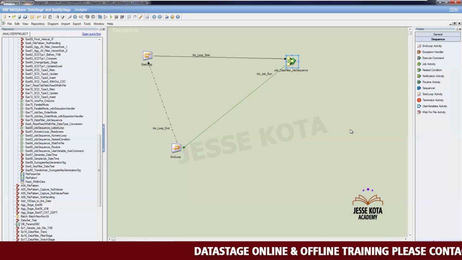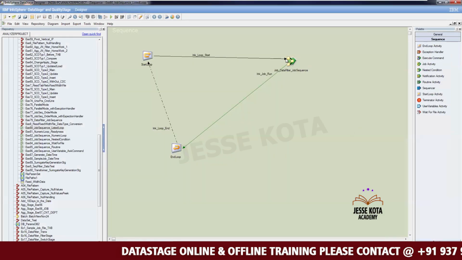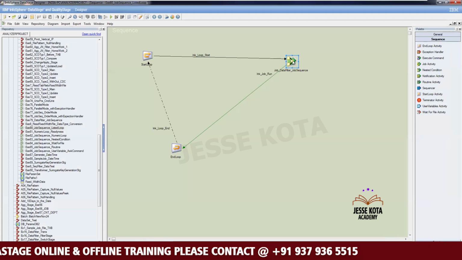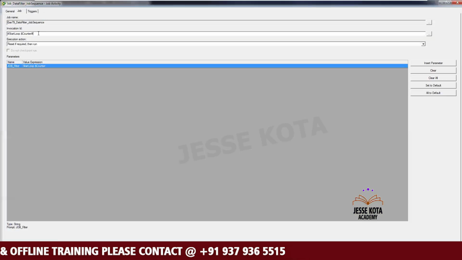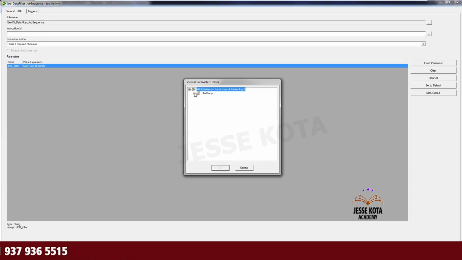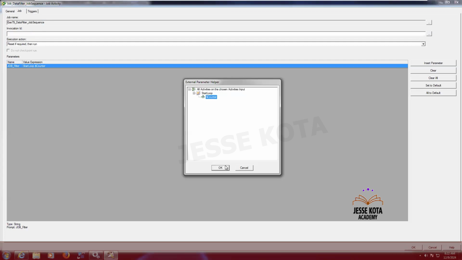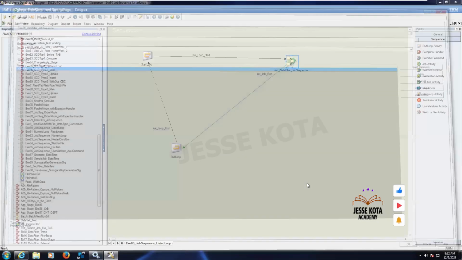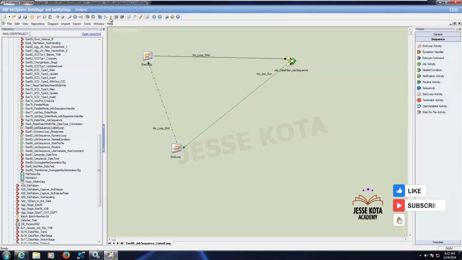If it is not allowed, you have to enable allow multi-instance, and then only it will be enabled like this. Here you can give the invocation ID as the looping condition. The same job will be used for different designation filter conditions. For execution action, you can always consider reset if required, then run. Now click on OK. Save, compile, and run this job.